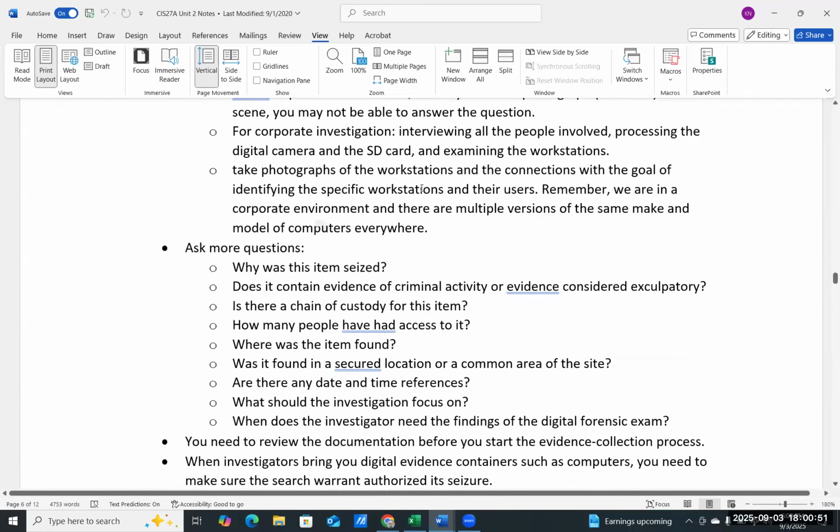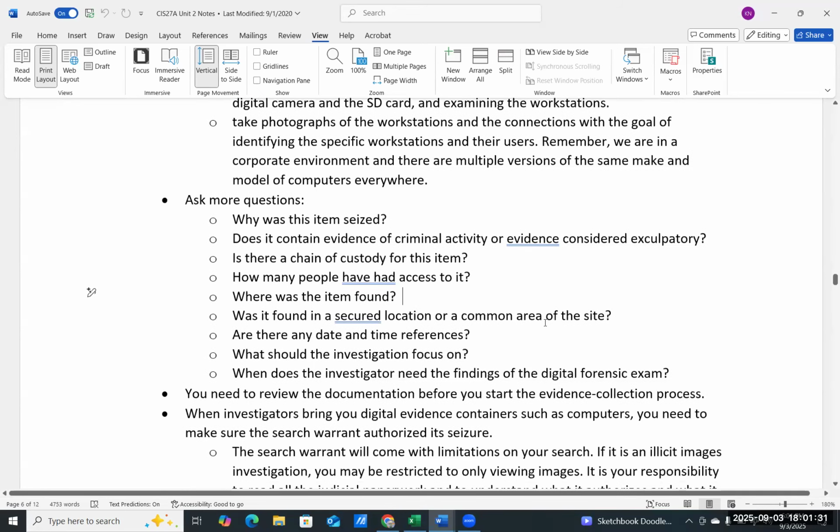And then there are additional questions that you need to ask. Why is this item being seized? Does it contain evidence, and what kind of evidence or artifacts are you going to find? Is there a chain of custody for this item? Always follow chain of custody, even if you work for a private organization, meaning that you put down who acquired the item and at what time, right? And if you pass that to the next specialist or investigator, you're going to make sure that you document that. Okay. How many people have access to it? Where was it found? The location, date and time.